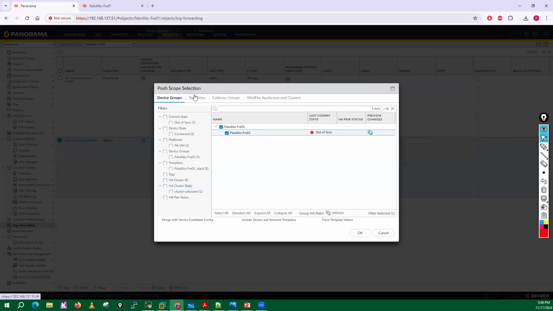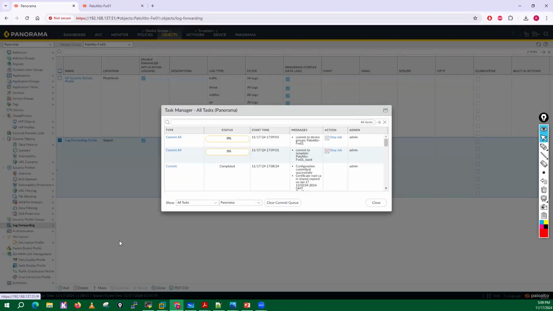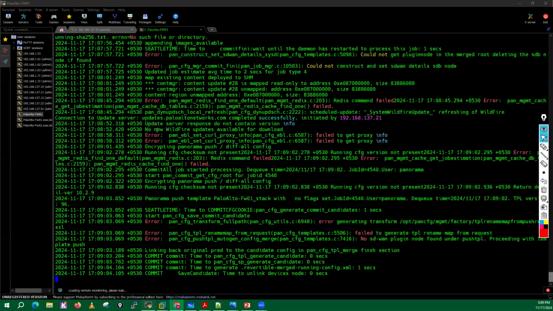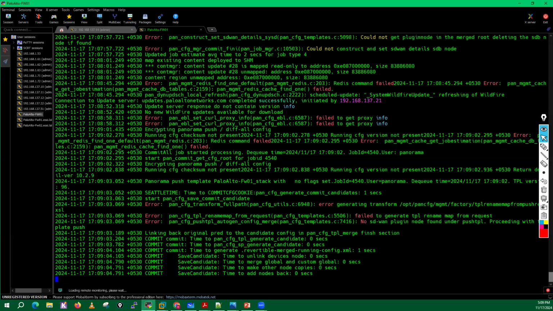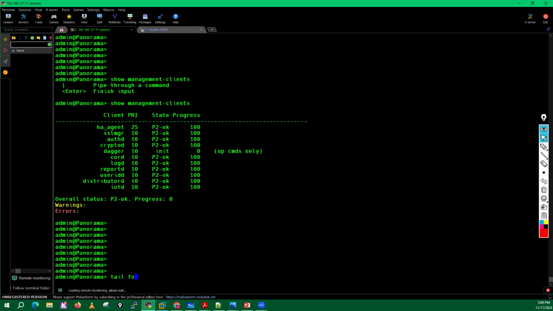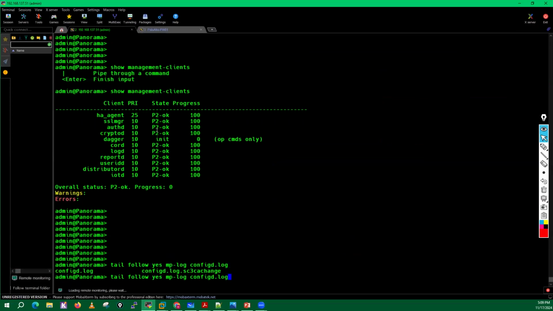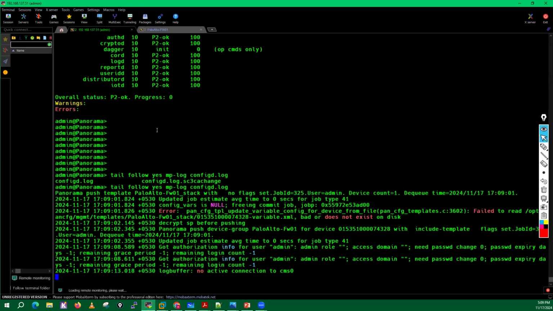Edit. And you know, in Panorama also, you can run the debugging. You can check the logs: tail follow yes mp-log configd.log. Because this is the daemon responsible for configuration management. If you have any type of problems with regards to the configuration, you will be able to see the error message here.